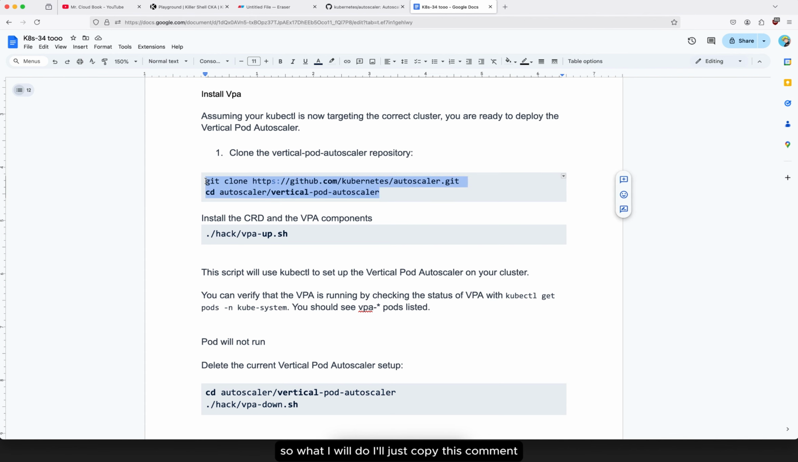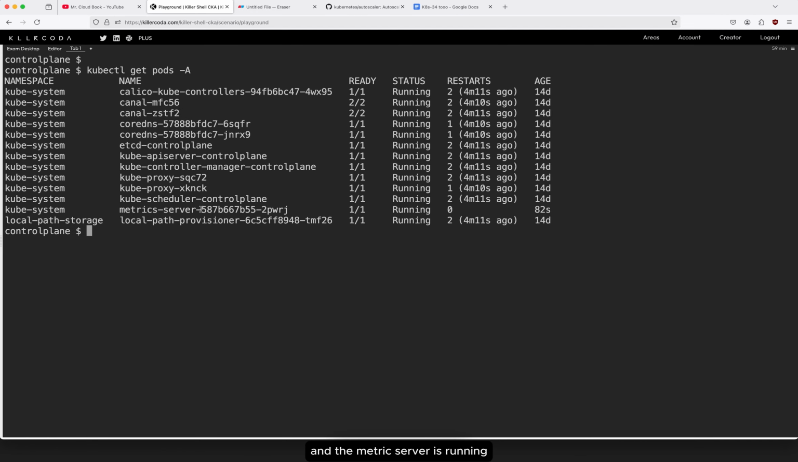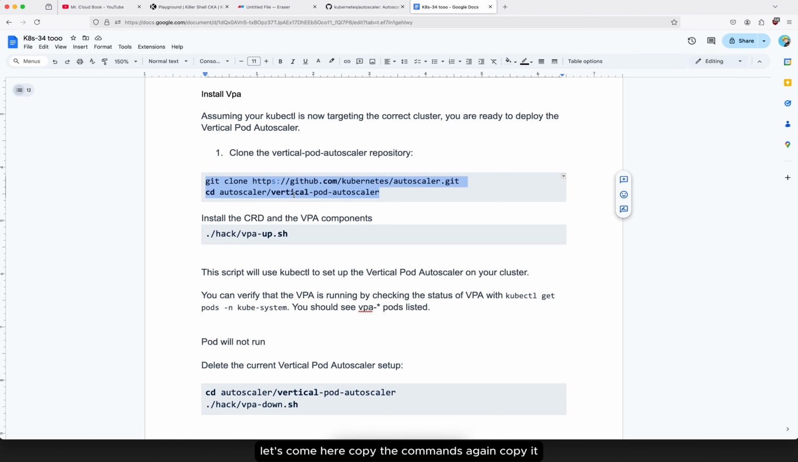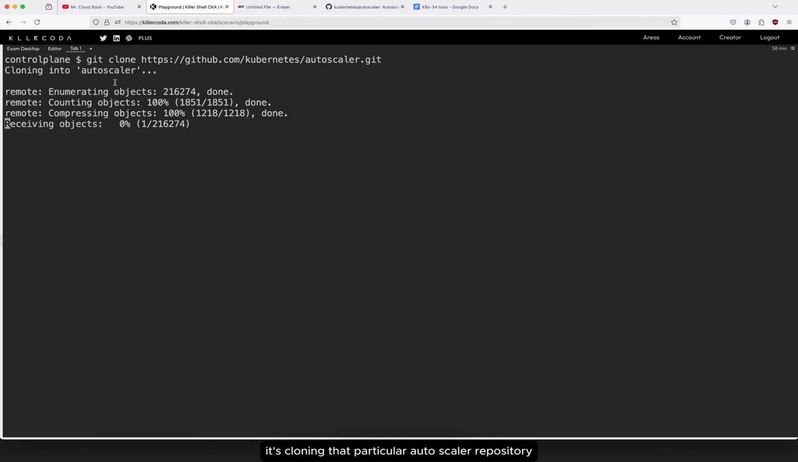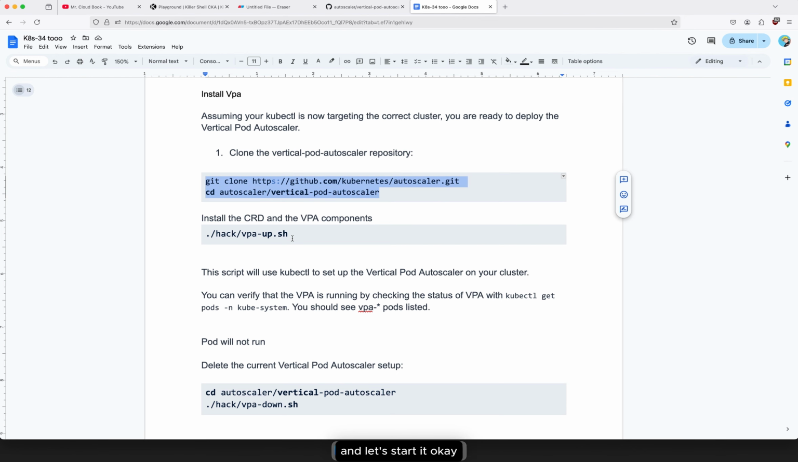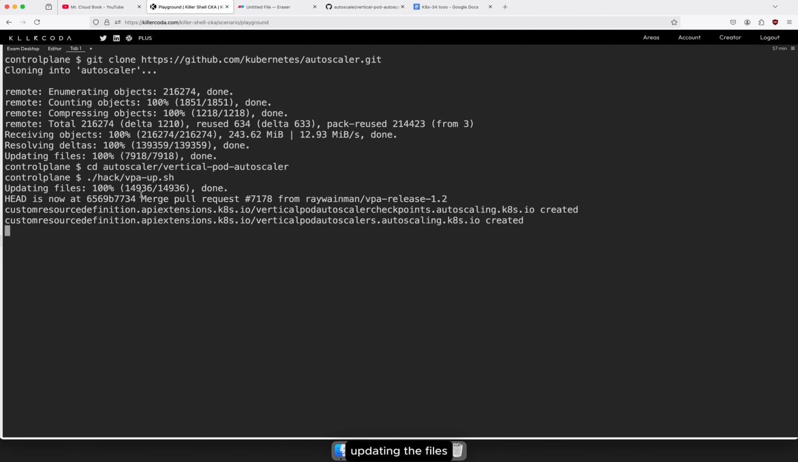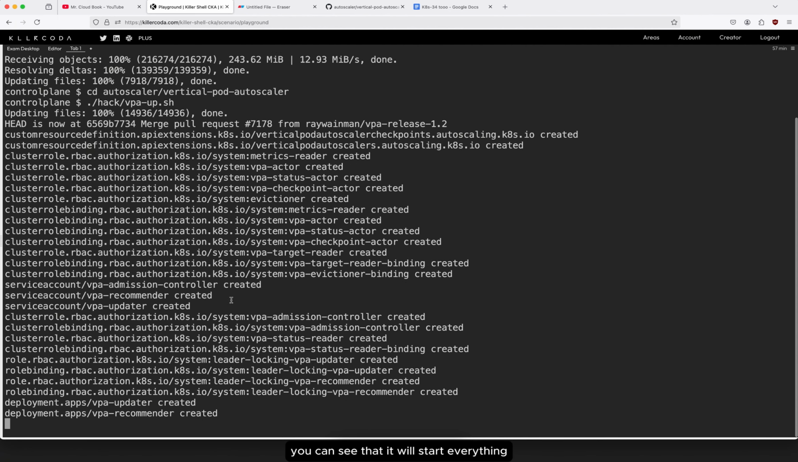So what I will do, I'll just copy these commands and let's check the pods again. And the metric server is running. You can check that one. Let's come here, copy the commands again and paste it here. So it's cloning that particular autoscaler repository here. So I am inside the autoscaler and vertical pod autoscaler, and let's start it. Okay, so we have a direct command to start the vertical pod autoscaler. Updating the files, you can see that it will start everything.